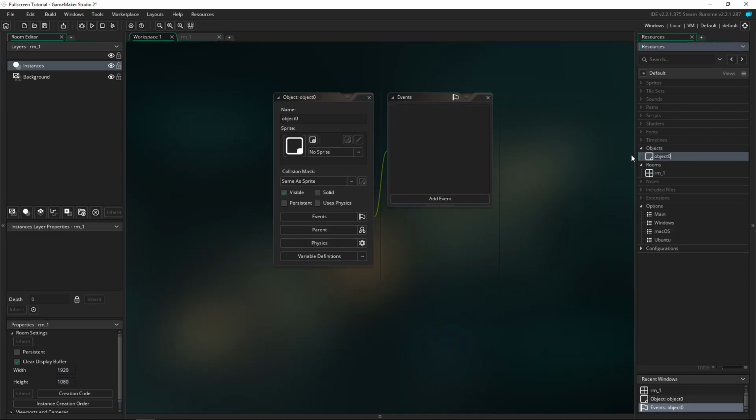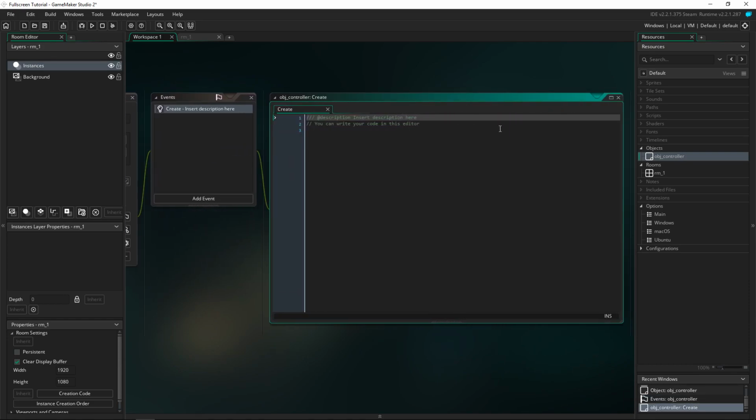So the only thing we need in this game is an object called obj_controller, or you can call it obj_fullscreen if you want a separate object just for the full screen. But for today, we're just going to call it a controller, and then we're going to go into the create event. And in the create event, we're just going to set full screen to true.